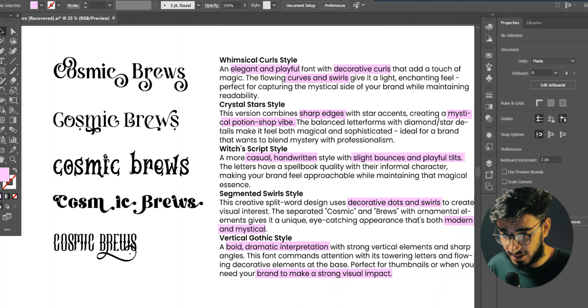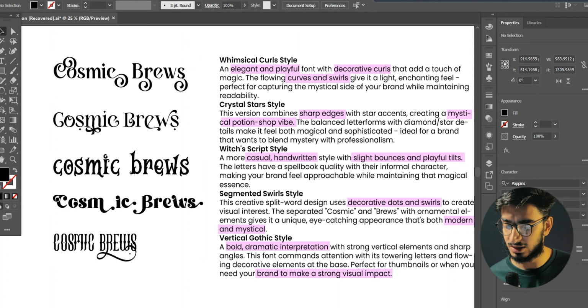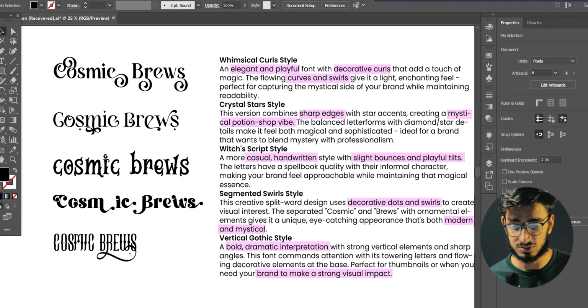So I've actually gone ahead and collected all the fonts that I needed in this case and downloaded them from Envato Elements, and I have them all in my Illustrator right now over here. Each of these fonts has its own properties which I have written on the right, and some very important characteristics have already been highlighted with this light pink color. All of these fonts are written in Cosmic Brews, so we can see what the logo will even look like once we have done everything.